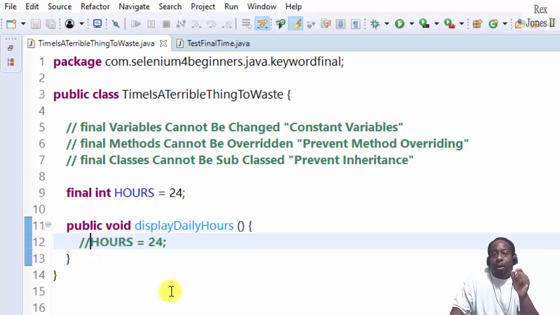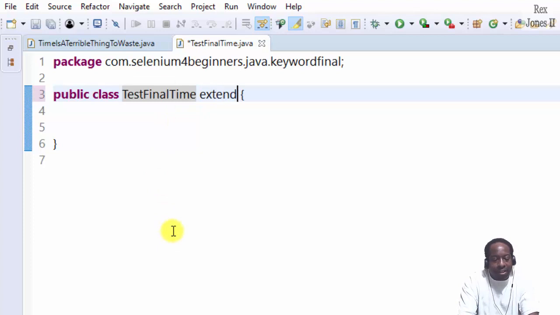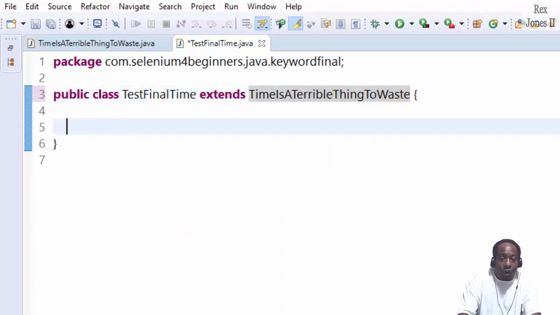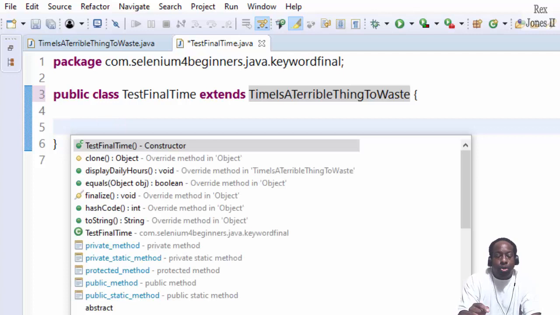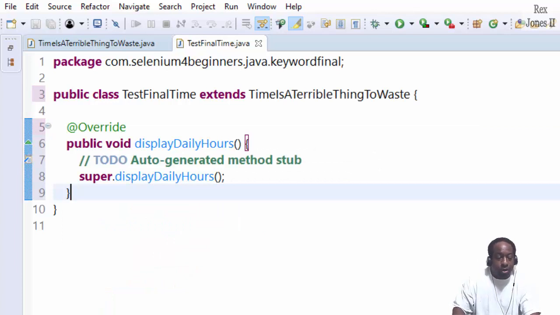Final also prevents method overriding. Let's see what happens when I go to this other class, test final time. Extends the parent class. Time is a terrible thing to waste. Then override the method by clicking Control Space and navigating to display daily hours. You see, there is no problem.